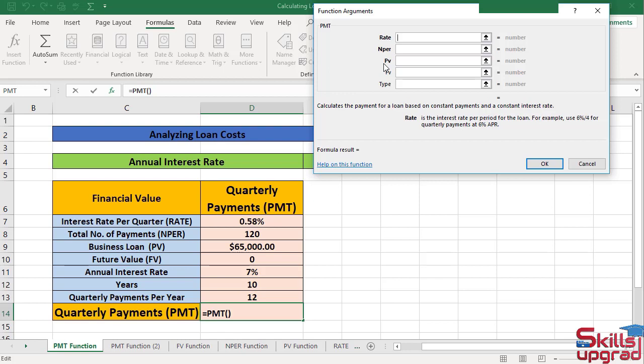This is called negative cash flow. Negative cash flow represents money being spent to repay the loan or leaving the individual or company. FV is the future value of the loan or a cash balance you want to attain after the last payment is made. This argument is optional and it has default value 0.